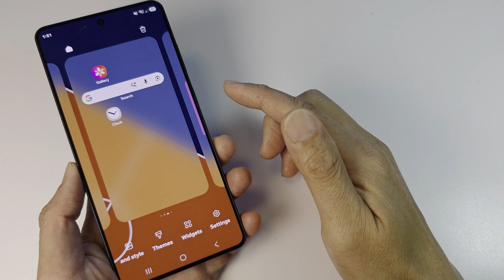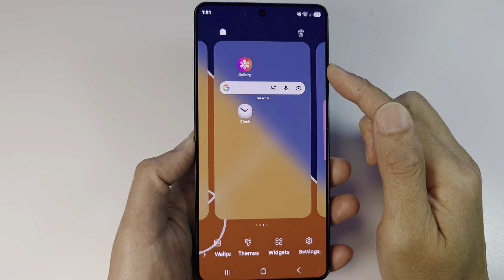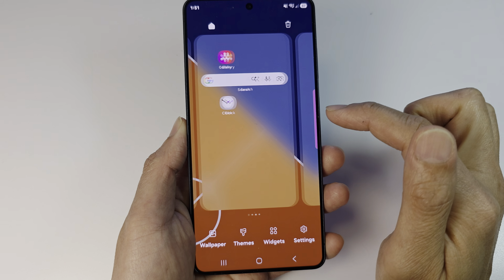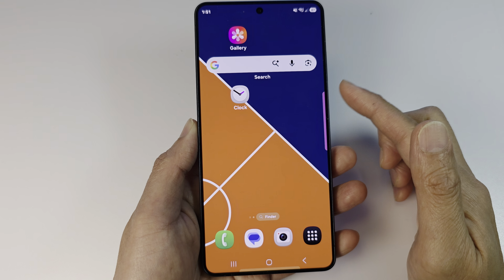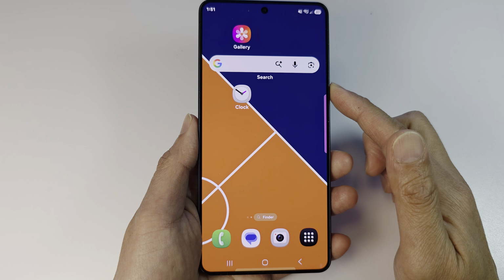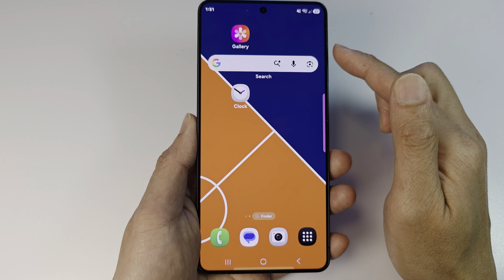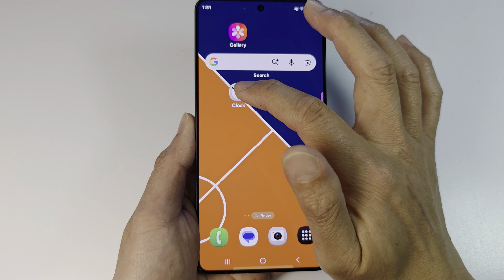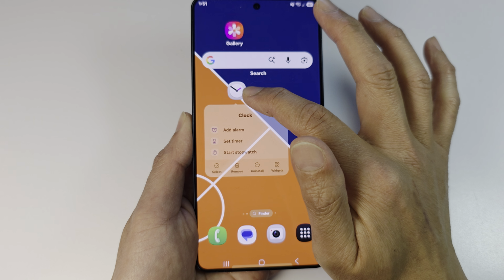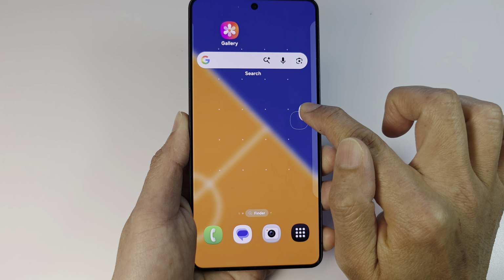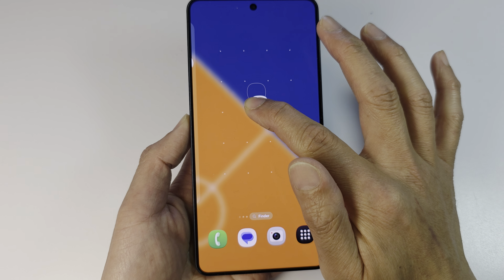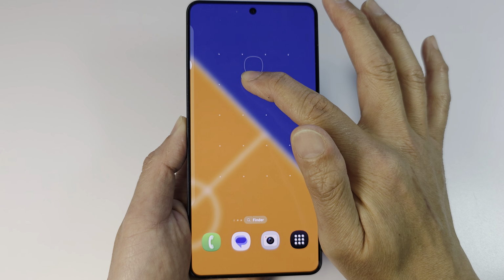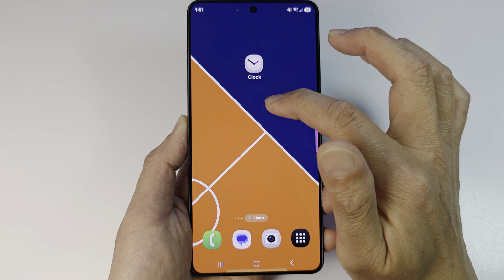Guys, in this video, I will show you two different ways how you can create a new home screen page on Samsung Galaxy S26, S26 Plus or Ultra. Now, the first method is to drag an icon, so touch and hold on an app icon and drag it to the right hand side. This will allow us to automatically create a new home screen page.